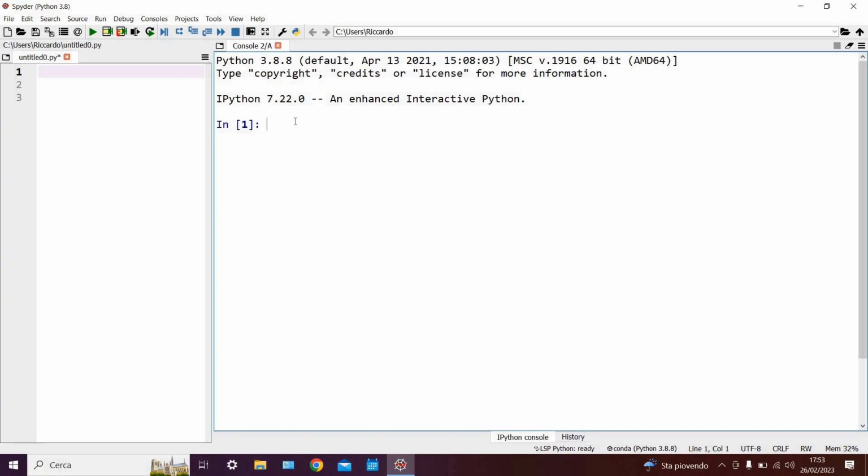Today is all about a cool function for counting items. This could be letters in a string or elements in a list or in a tuple.